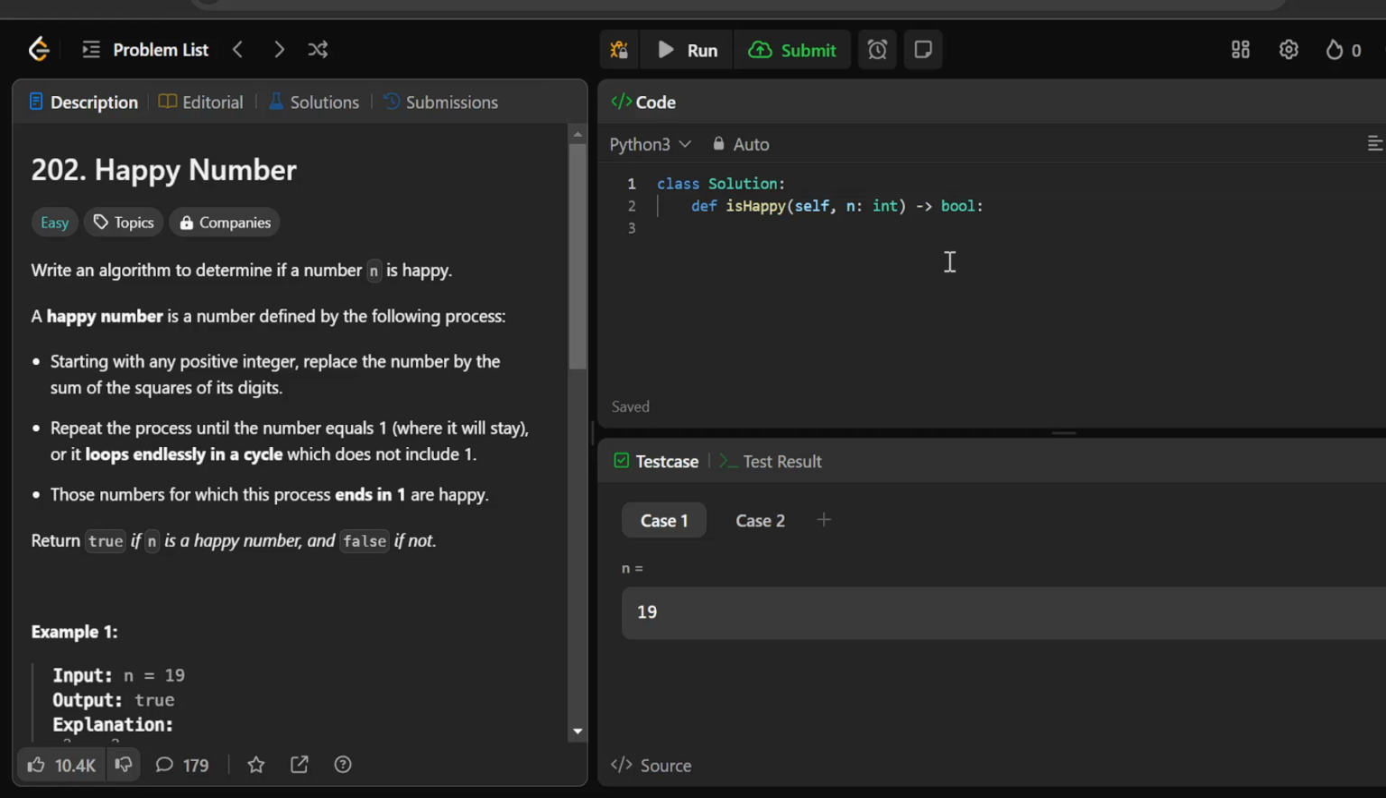Sum of the squares function. Define a function that computes the sum of the squares of the digits of a number. Cycle detection uses a set to keep track of the numbers that may have been seen. If you encounter a number that has been seen before, a cycle exists and the number is not happy. Check for happiness: continue applying the sum of squares function until the number becomes 1, indicating happiness.